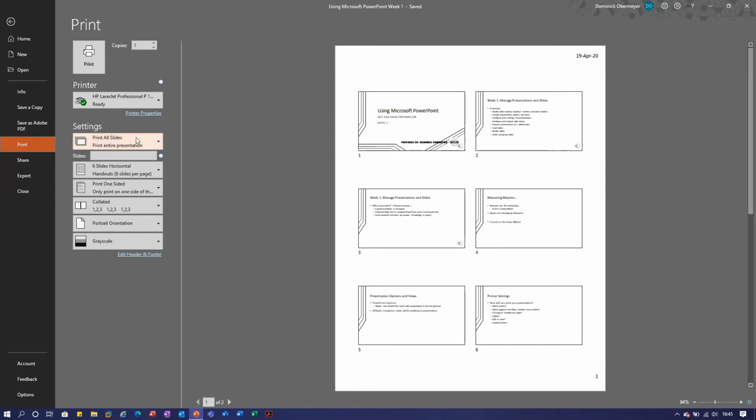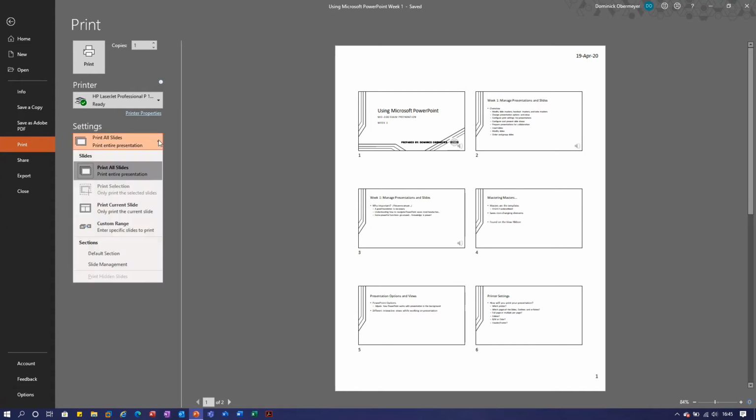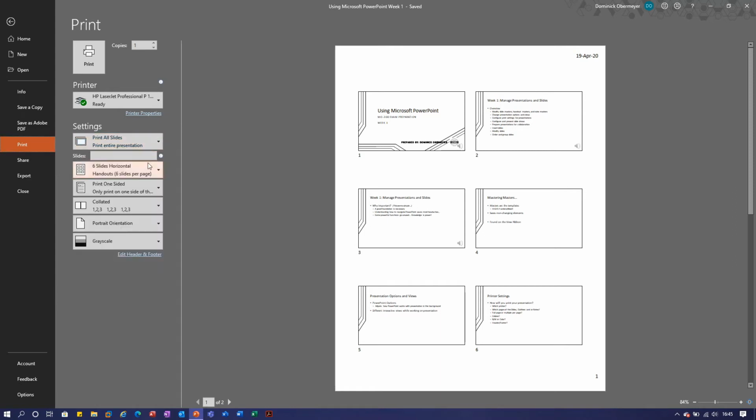Here is where you go and adjust the settings for which slides you want to do. Do you have a certain selection? Do you want to print the current one that you're on? You can customize the range, or you can print all. You can also manually enter which slide numbers you want in here. This is the option, like you could see on the right.